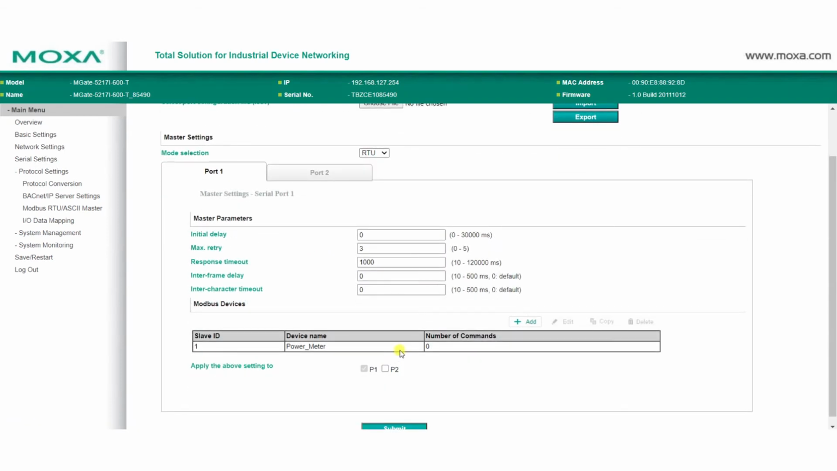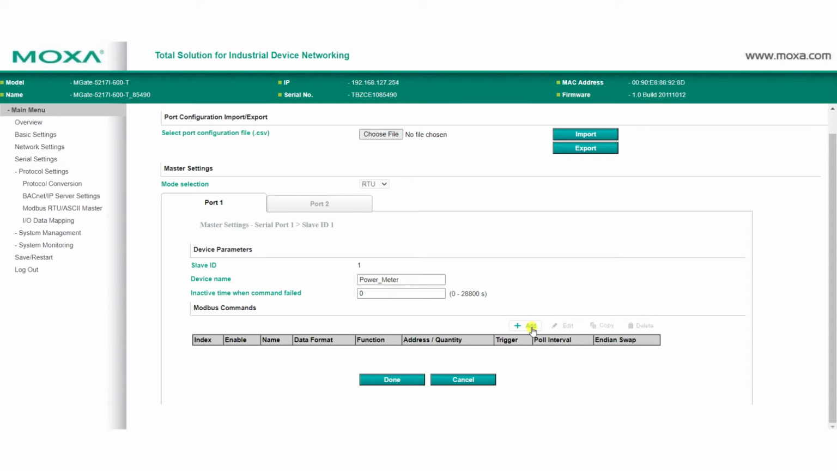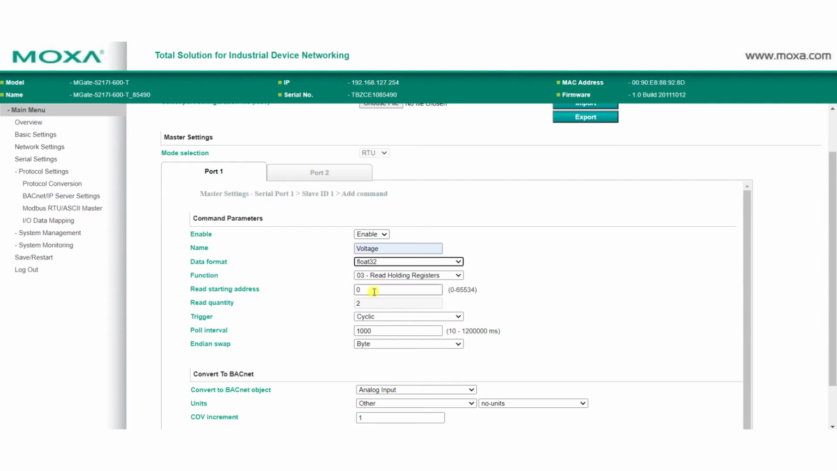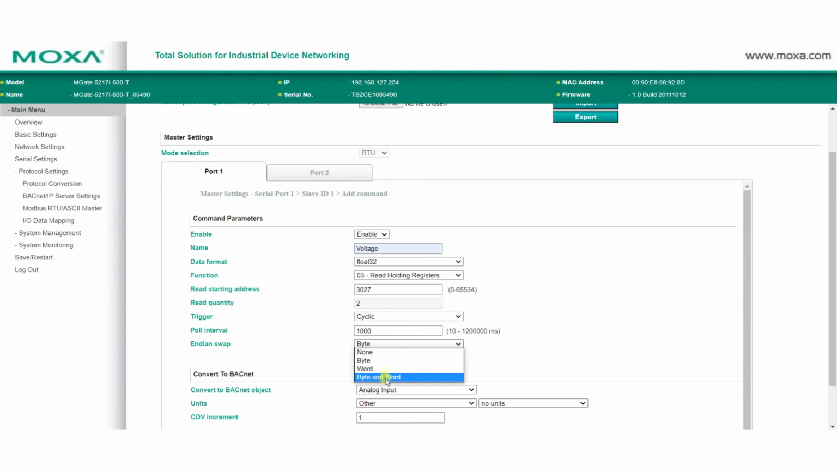Now we're going to add Modbus commands so we can get voltage and frequency data. To do so, we select our power meter, click Edit, then click Add to add a command. Enter the command details, such as the name, data format, function code, read starting address, and endian swap.